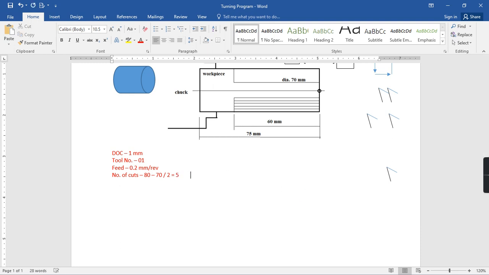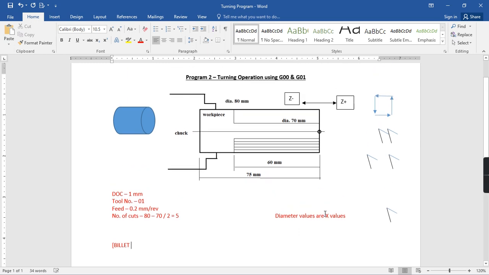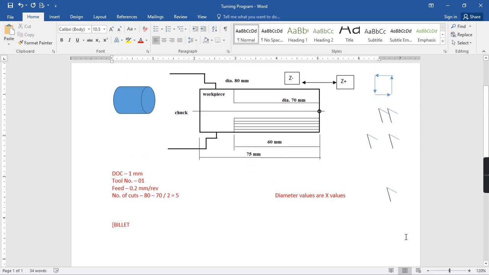First, the initial settings have to be done. Programs, as usual, whatever you did for facing, you have to do first. So first write the billet size. In a square bracket I will write billet. What is the diameter? You can put the symbol. I will take diameter 80 mm into 75 mm length. So this is the billet size. Program number O1002. I will write second program.